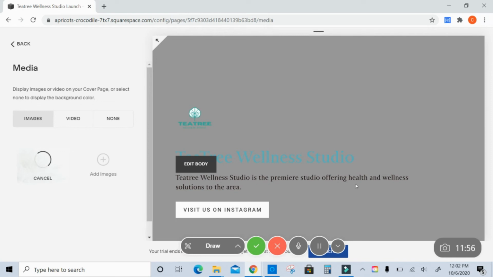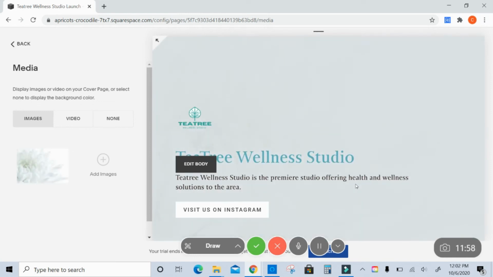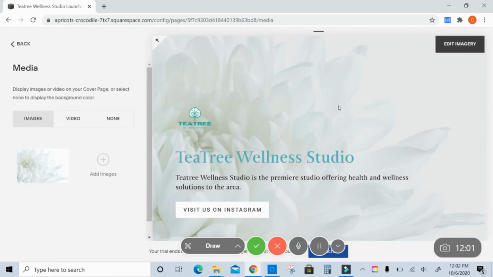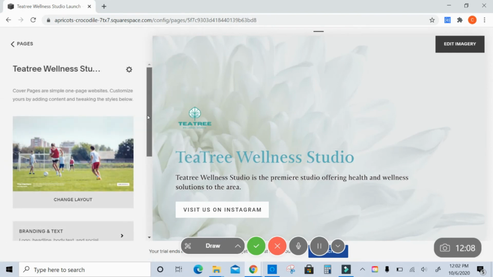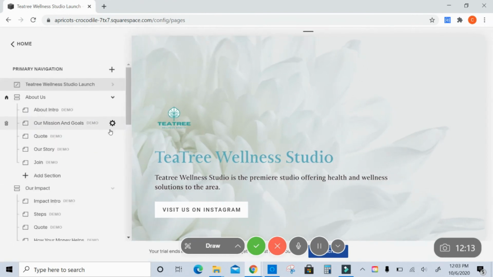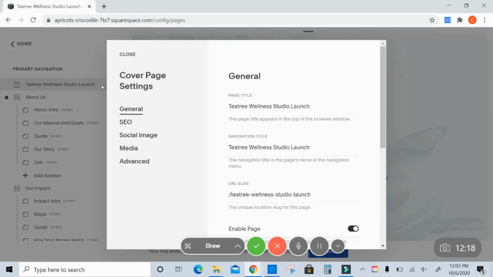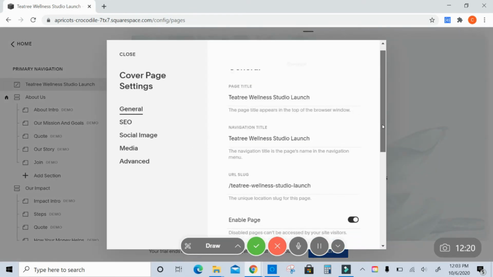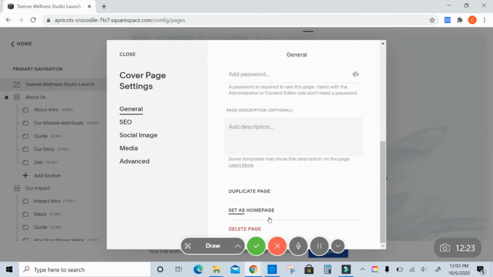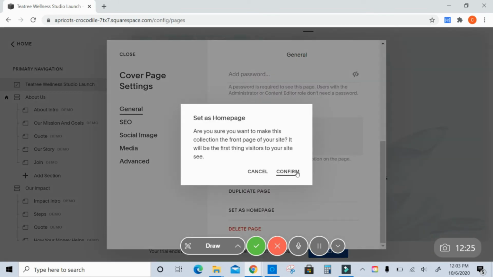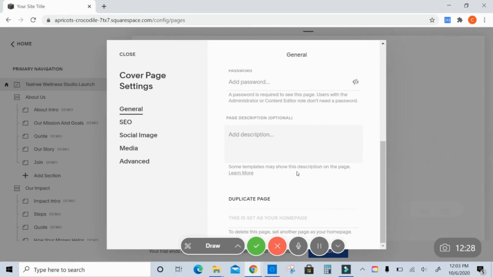Okay. So once you do that, it's really, really simple. So this is basically your landing page to your site. Now, if you are ready to make this your main page, and that's what I always suggest for people who are looking to do that, you're going to click the settings page here, scroll down, and click set as homepage. What that will do is when people are first coming into your site, this is the first thing that they're going to see.